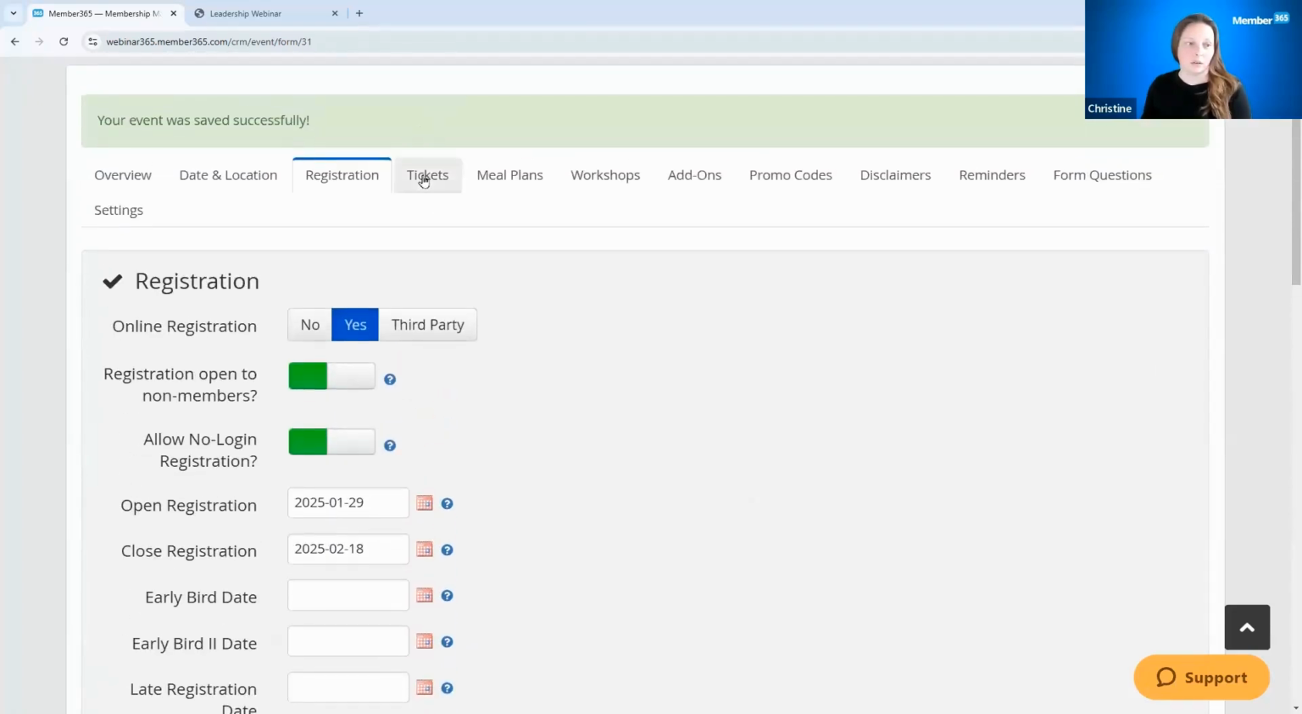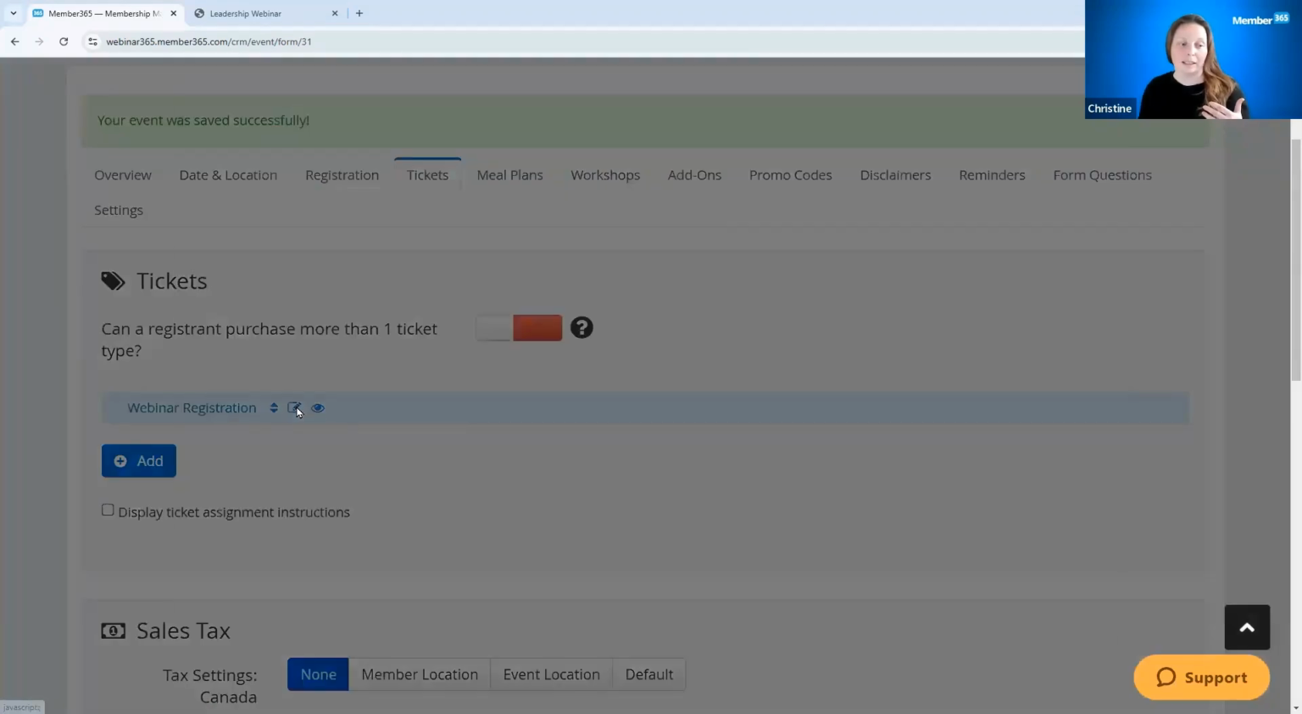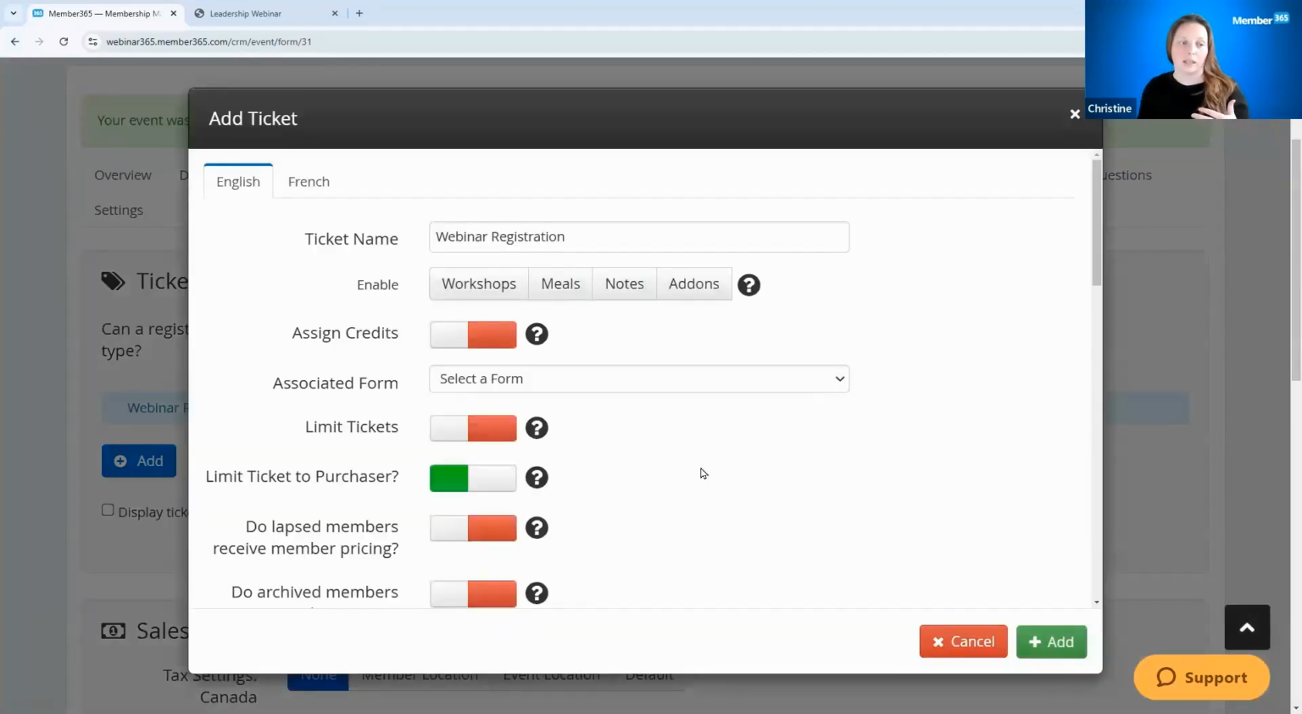All right, so let's go over tickets because these are a really important one. So if we go in here, for webinars or just small events, I normally just have one ticket. You can have multiples if you need to. I normally have one ticket, and the way that is very simple. Now we're not doing any of the add-ons, so we don't need to enable them. These will go over in the conference webinar, which is in 2 weeks.